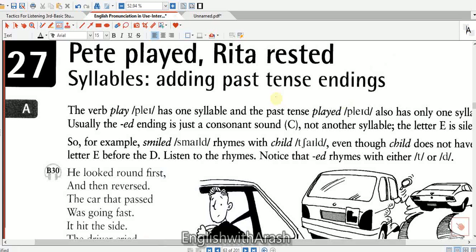Today we are talking about Pete played, Rita rested. So basically what we are trying to do is work on the syllables here. Pete is one syllable, okay? And played again one syllable, right? Pete played. But Rita is two syllables. Rita rested. So here you have two syllables. Pete played. Rita rested.